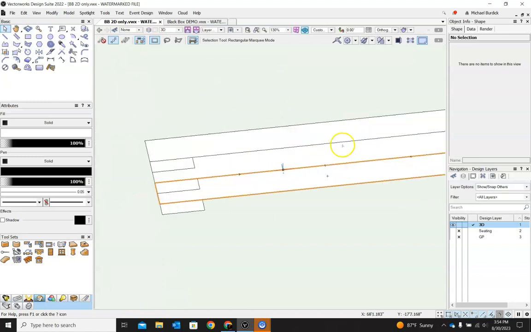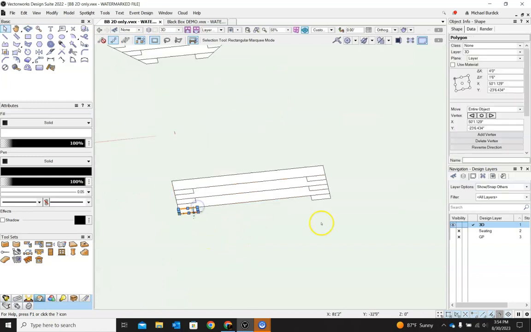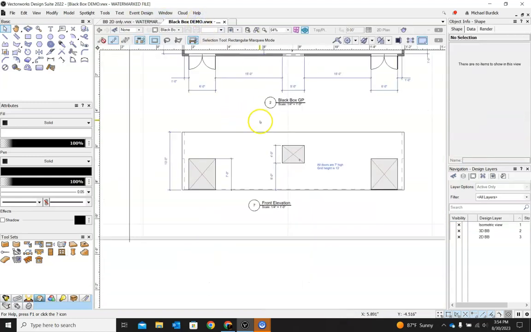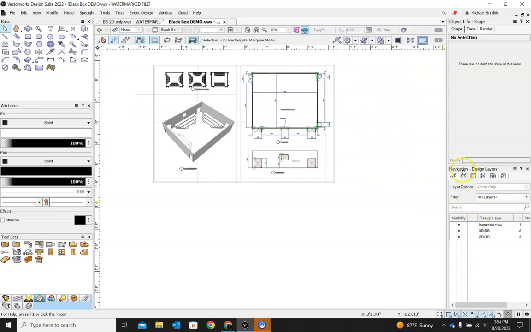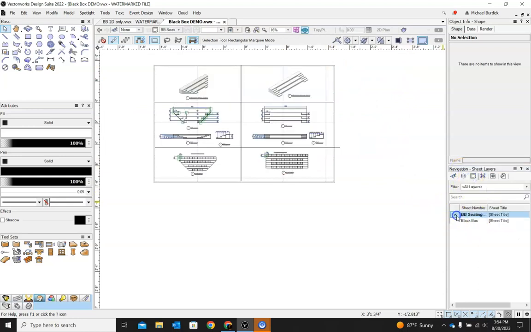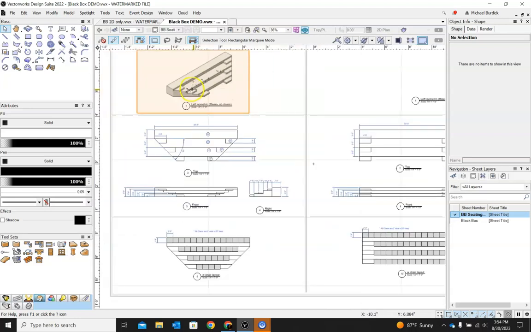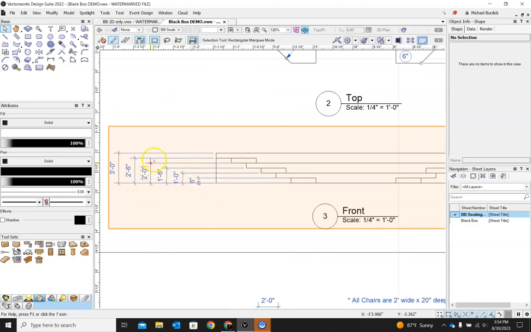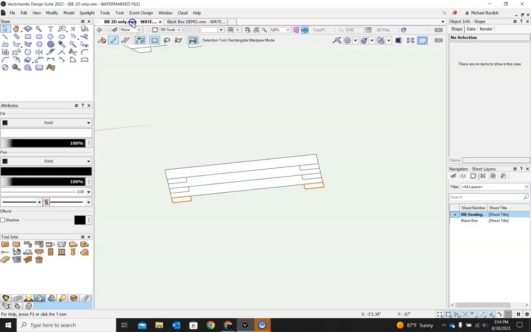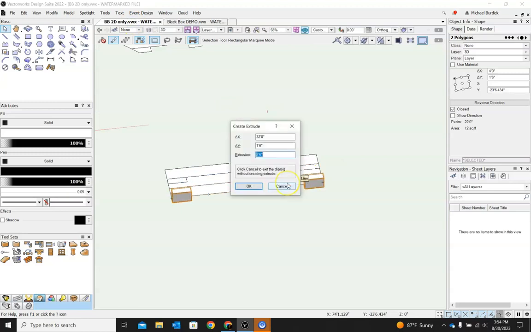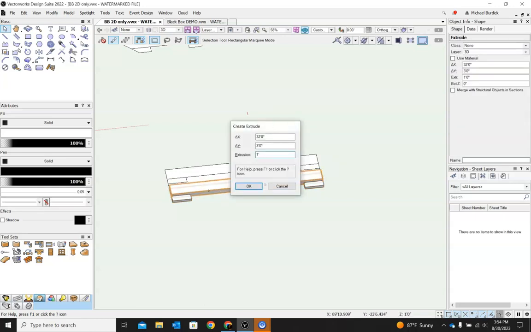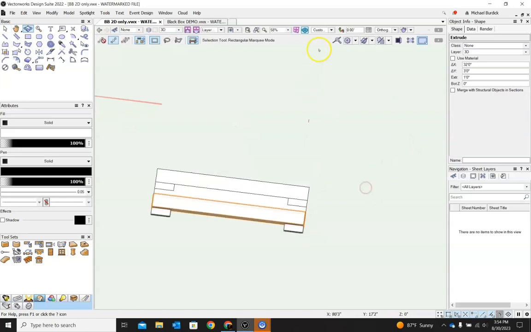So I'll do this at an angle so you can kind of see it happening as we go. So this one and this one. Again, you can reference this on the handout. You'll see we have all of our dimensions on here. So each of these steps up 6 inches as we go up our riser. So those ones, Control E to extrude, 6 inches. This one, Control E, 1 foot. And so on down the line.